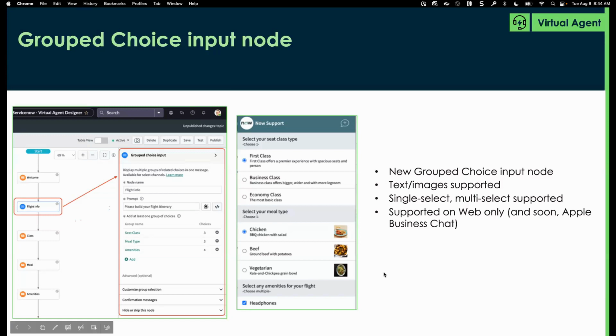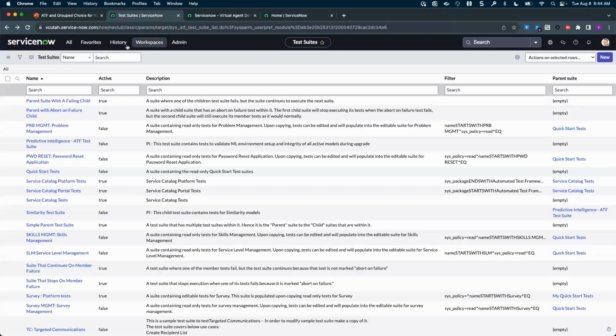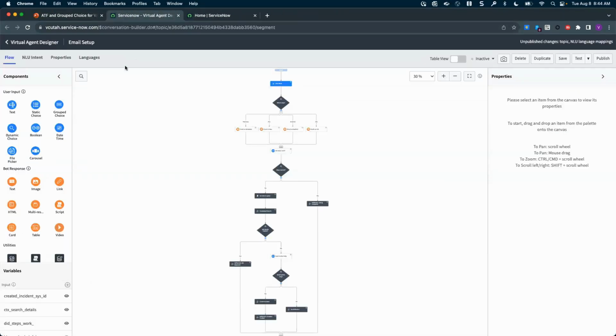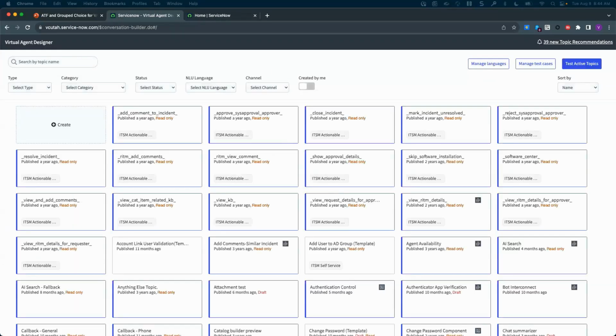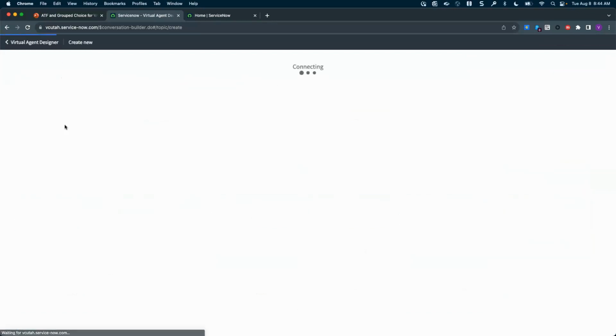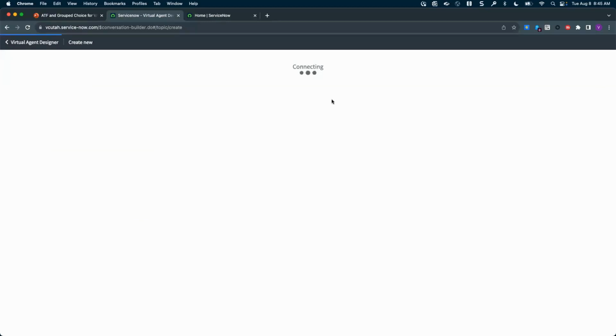Okay, so let's go ahead and build one. I'm going to exit out of the slides and go back here, this is test suites. Let's go back to designer. I'm just going to create a brand new group choice from scratch just to show you how one's built, and then we'll test it and see what it looks like. So I'll just call this a group choice test. You can see I've built a group choice topic before. Let's create here.